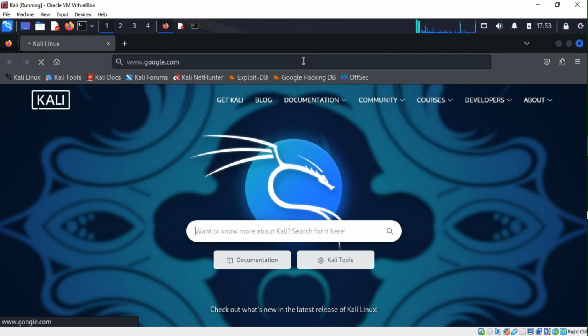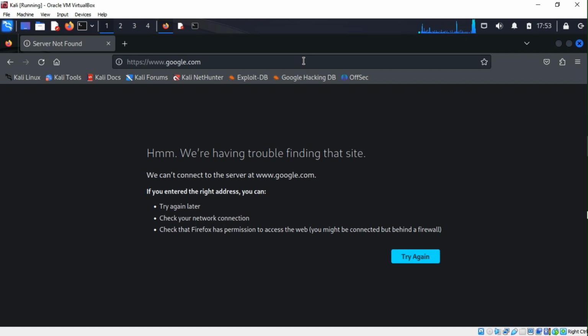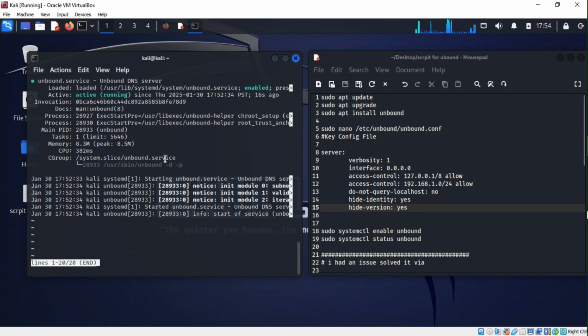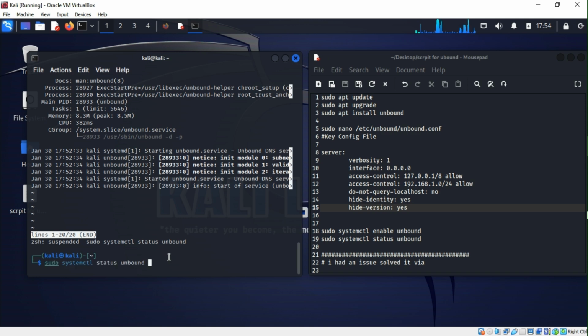But nonetheless, let's go ahead and try it. And bam! We're having trouble finding that site. Look at that, guys. You did it. I did it. We both did it. Going to Google, right? And let's just make sure that we are true. Let's go back to our sudo. Let's go back to our file.